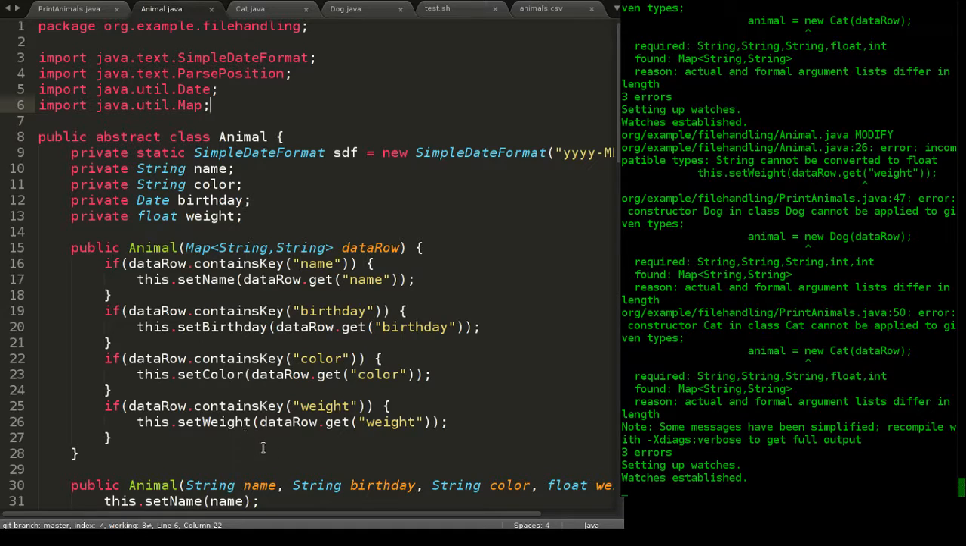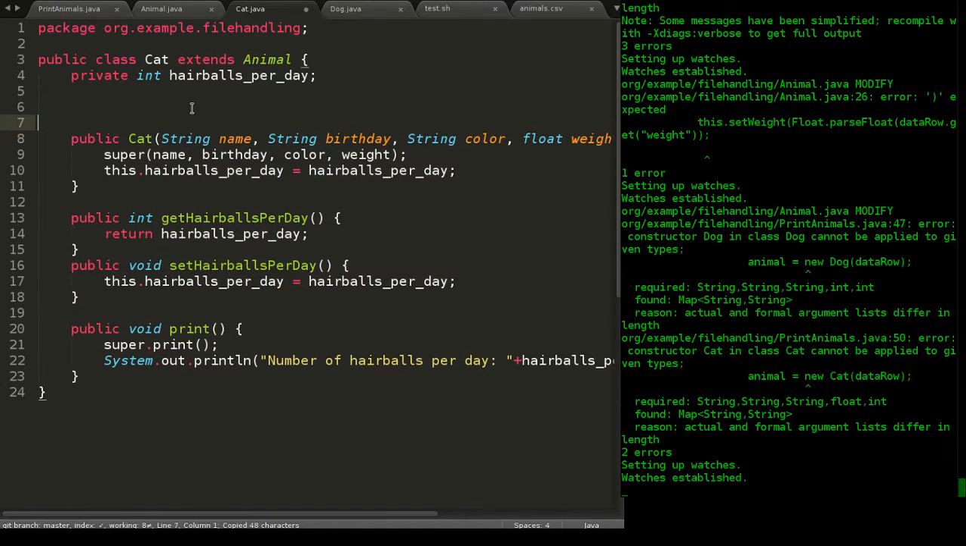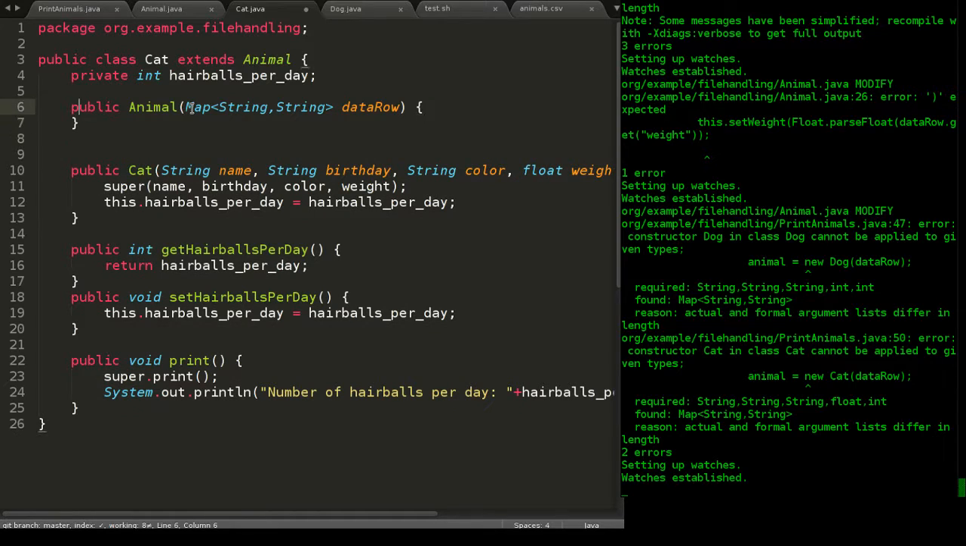Convert it to float. Yes, of course. So here we need to do float parse float. So from the string we get in, we will get the float out. Now we still have two errors: Dog in class Dog cannot be applied to a given type, and Cat cannot be applied to a given row. In that case, we have the problem that we haven't defined those constructors yet. So we could do just like this.